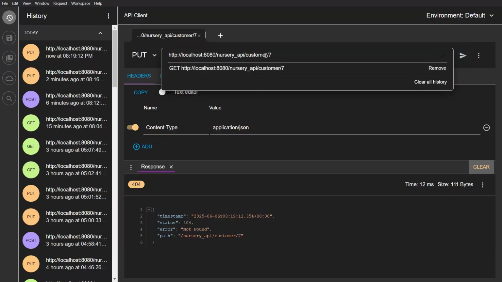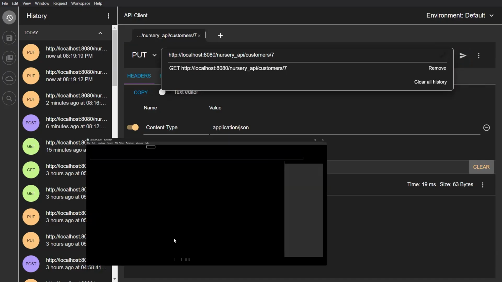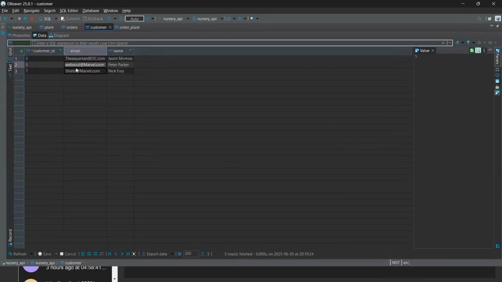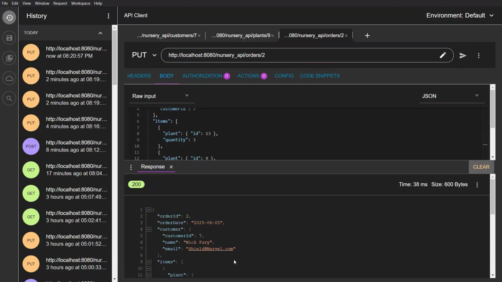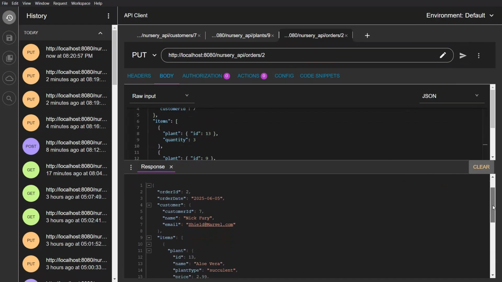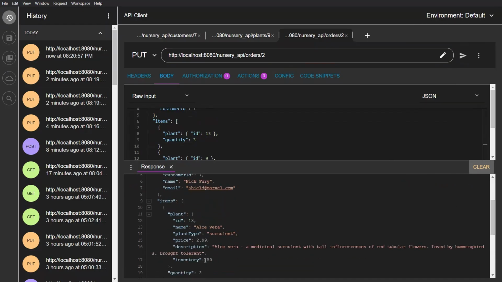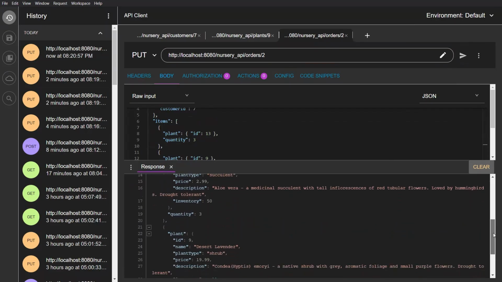It's incorrect because it's not showing customers. At least it shows you the 404 error handling's correct. That time it was correct. And again, got updated there. Update operation on an order. Now Nick Fury's order has been updated, including his email, with changes to the inventory amounts.